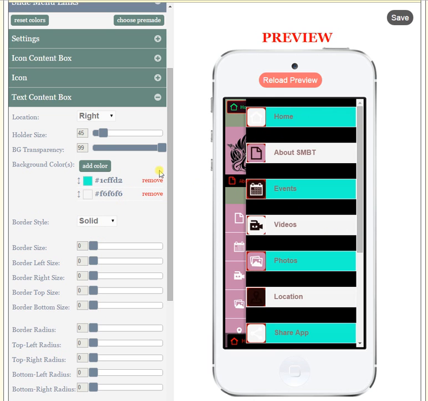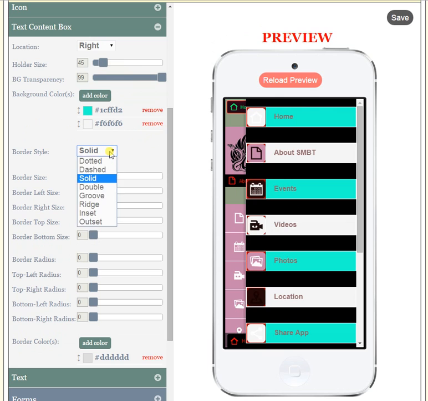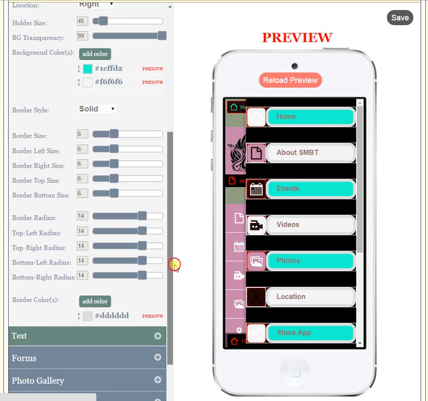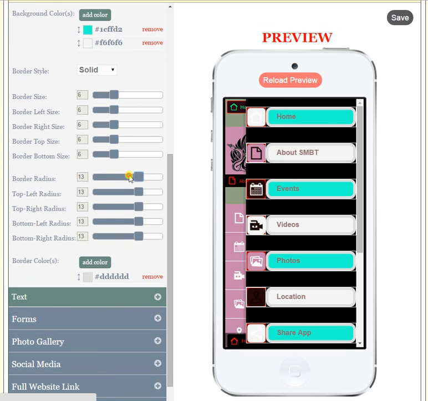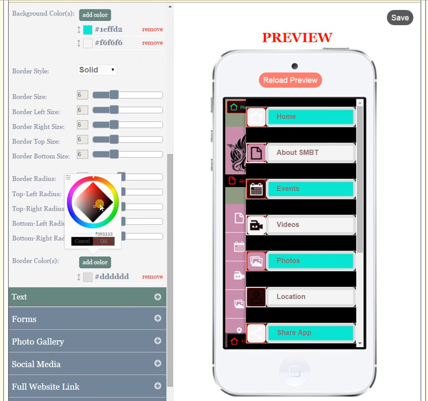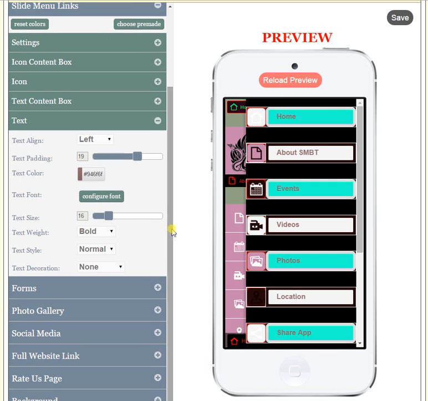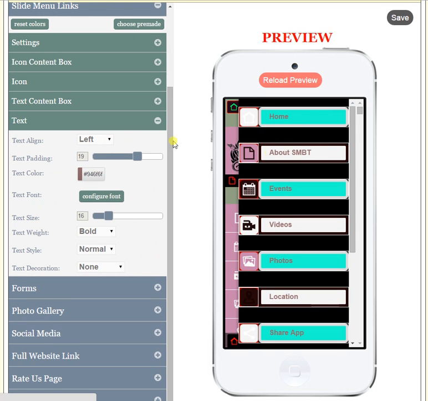Move things around. Border style, you guys have this under control. Border size, you've got it. Border radius, you see what's going on. Add another color. You guys get it. It's not hard. The text, right there.